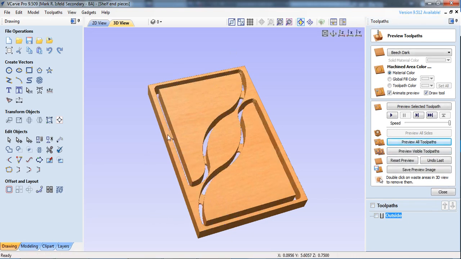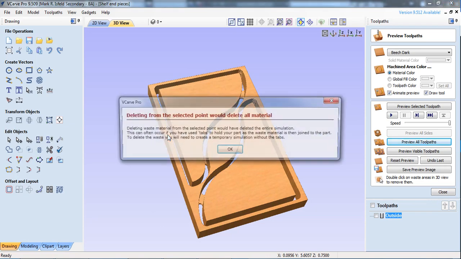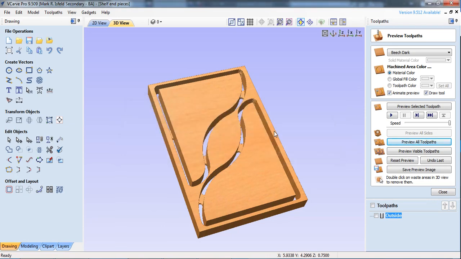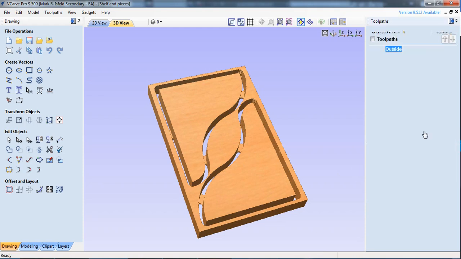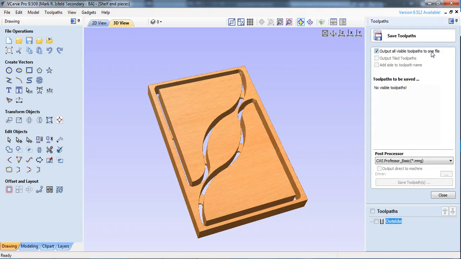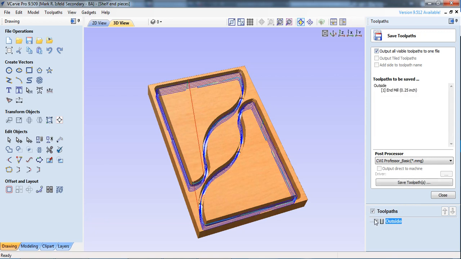Now the other thing we can do is you double click the leftmost button. Oops, no, it won't do that. Okay, apparently it doesn't do that on this one, so forget what I just said. So click on close. Finally, we save. We output all visible tool paths because there's only one tool path. We make sure it's clicked down here and highlighted.